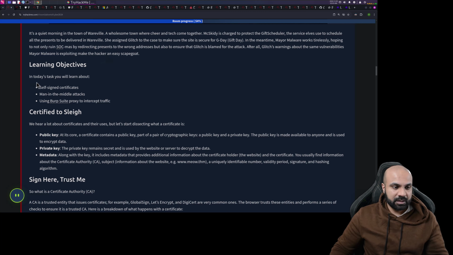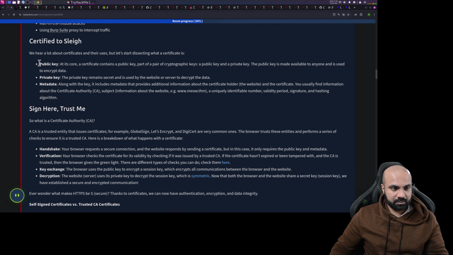Learning objectives. In today's task, you will learn about self-signed certificates, man-in-the-middle attacks, and using Burp Suite proxy to intercept traffic. Certified to Sly. We hear a lot about certificates and their uses, but let's start dissecting what a certificate is.